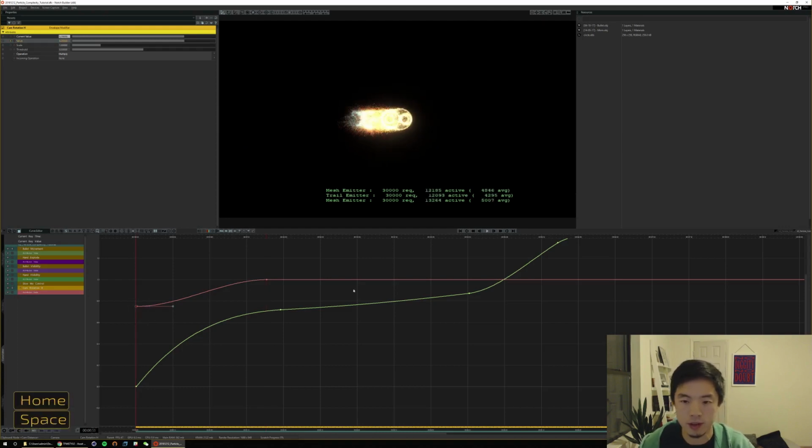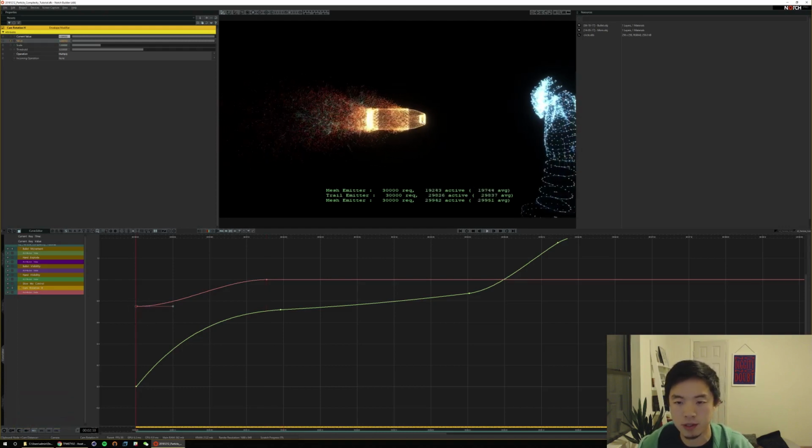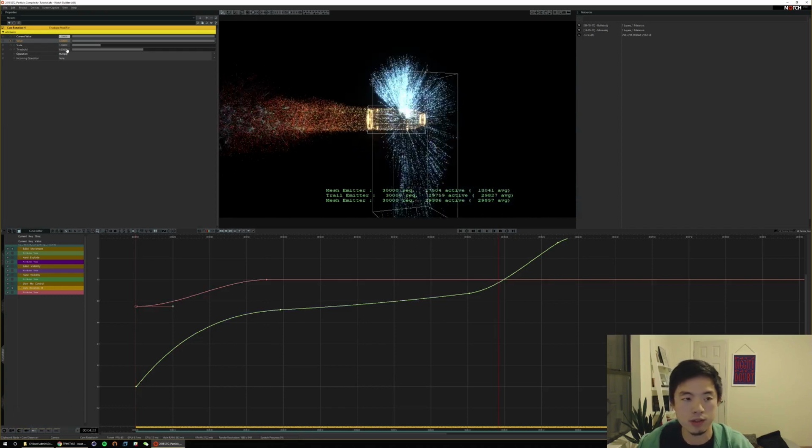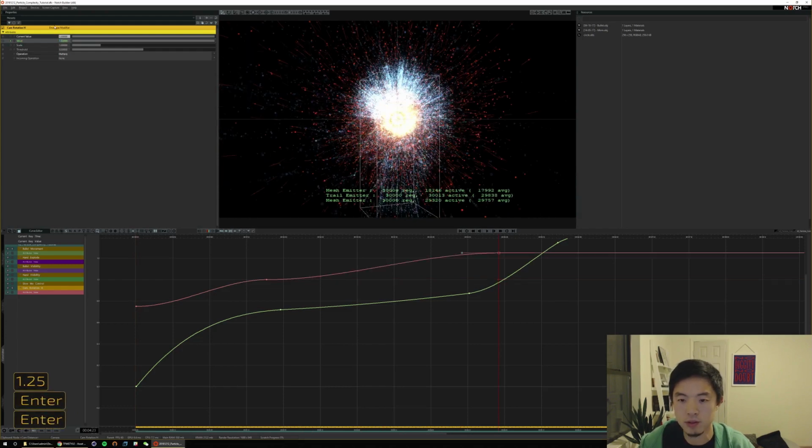So right now we've got this camera that starts from a front on and then rotates to the side. And I think it should rotate all the way around to the back as you hit this last section here. So we're going to go 1.25.